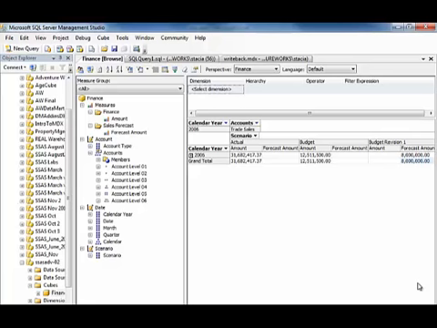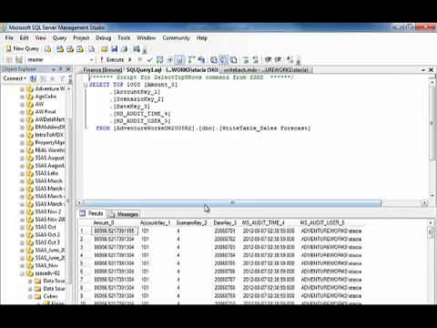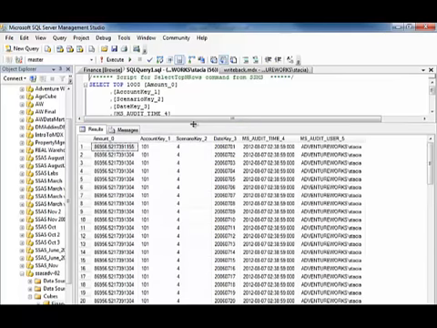Now, one last thing. Let's go look to see what happened in our writeback table. And we can see that there's many more rows of activity than just our single 8 million. And that's because that 8 million was allocated to individual days for that quarter. So that's how cell writeback works.